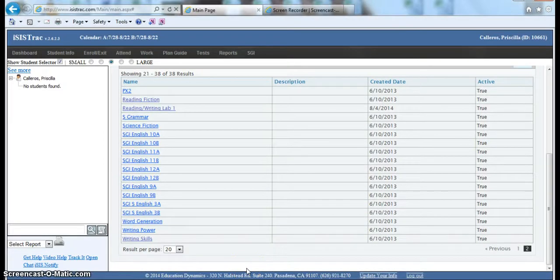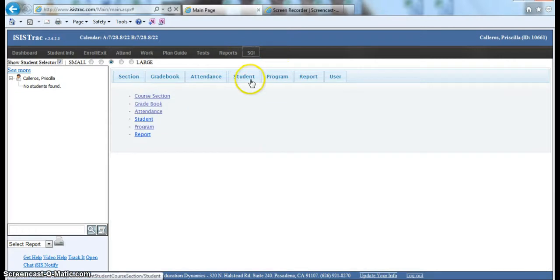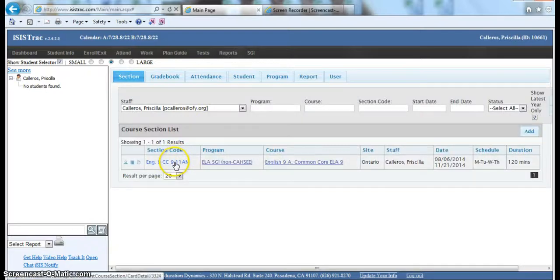Alright folks, we're almost done. Stay with me. Go ahead and click on the SGI tab. Click on section, and let's go back to your class that you built.